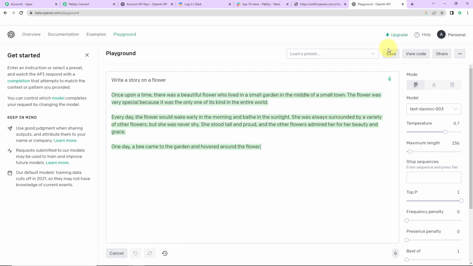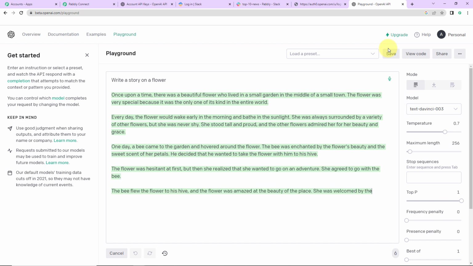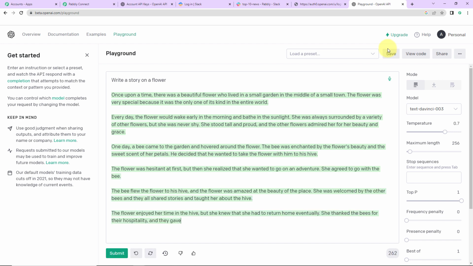It has automatically started generating a story, and the best part is that here you can actually control the length of the response that you are receiving. Here we can see that once upon a time there was a beautiful flower who lived in a small garden in the middle of a small town. The flower was very special because it was the only one of its kind in the entire world. So it has a beautiful start, and this is definitely going to help all the content creators to save a lot of time.